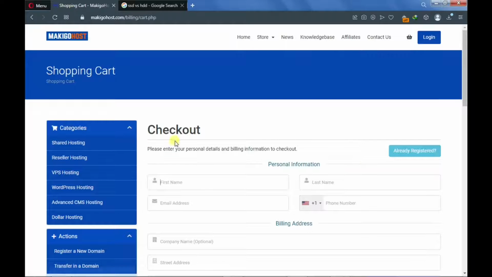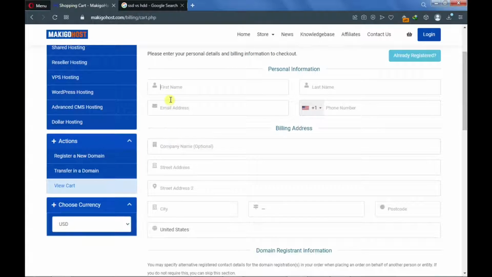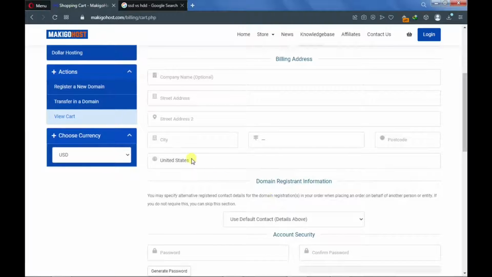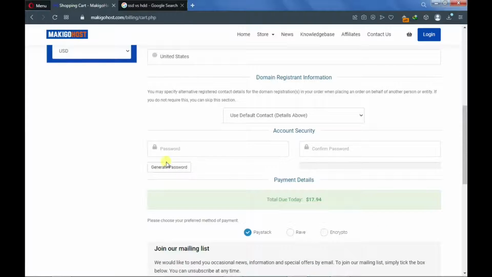Perfect. Now this is where you enter your personal details. Okay, so you enter your first name, your last name, your email, phone number, your company name, street address, your city, your postcode, your country, and below you enter your password. Take good notice of your password because this is the password you'll be using to log into your hosting.